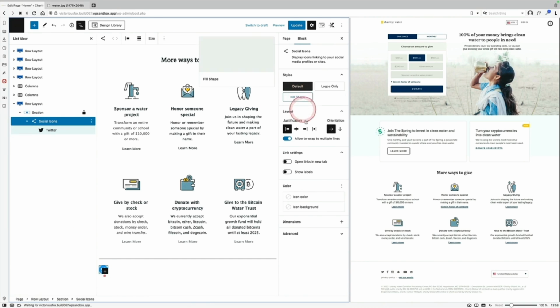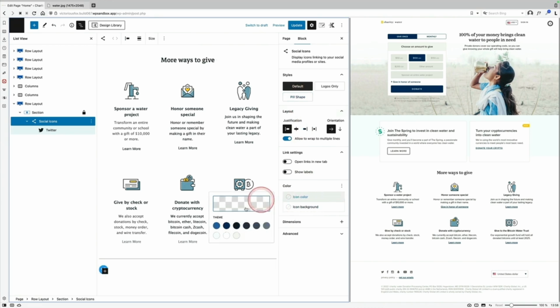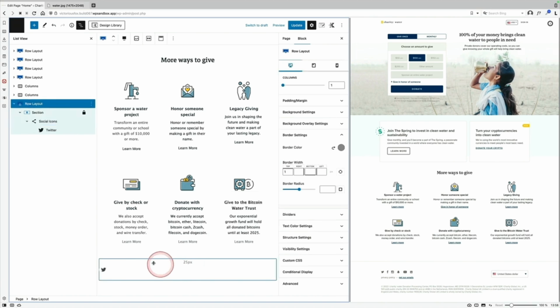The only other thing I want to do with this, I want to change the icon color. So the actual icon color is kind of gray. Let's choose that gray color, and the background is white essentially. And there we go. There's my Twitter icon, and I'm just going to repeat the process.